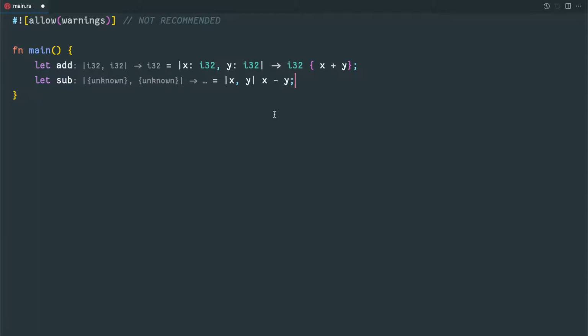In the case of closures, there is no need to explicitly mention the type of x and y. So you can omit the type, and you can also omit the return type. It will be automatically inferred. But if you save it, it will still complain. For example, it is complaining the type annotation is needed. Once you start using this particular closure after you define it, then it will automatically try to understand what type you are dealing with. In that case, this error will be gone.